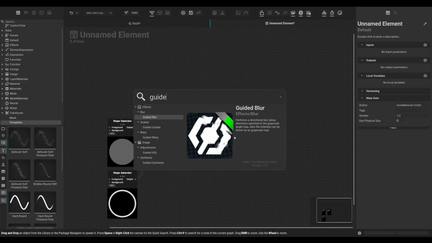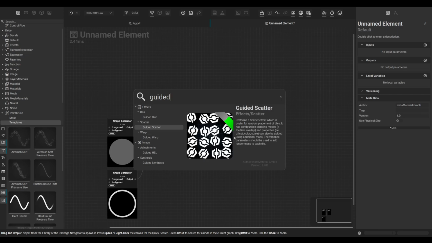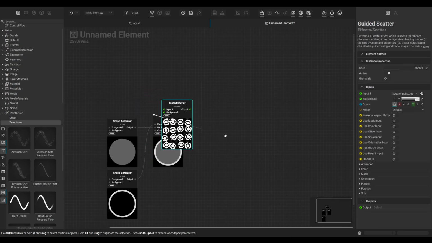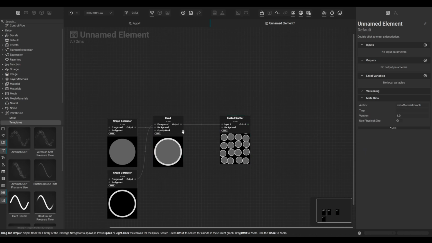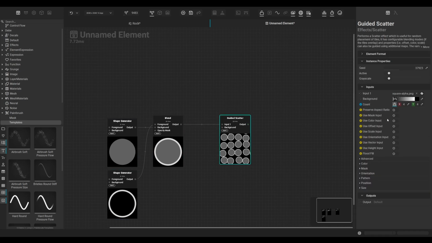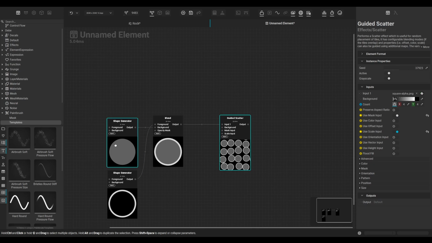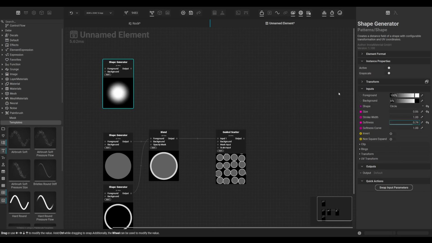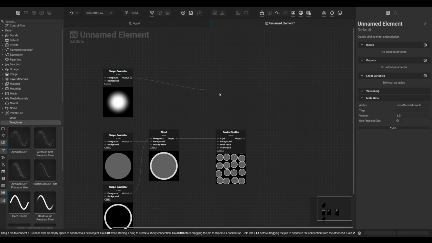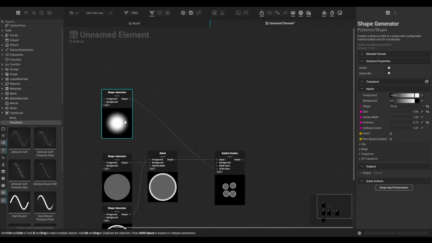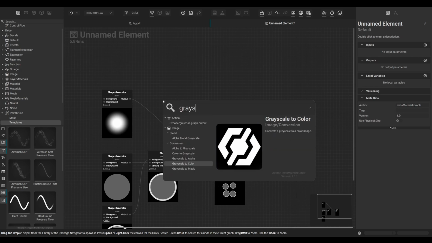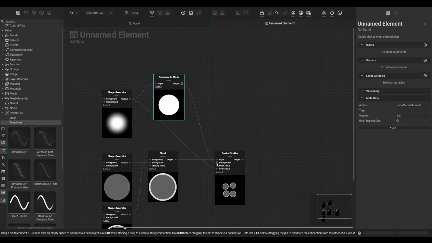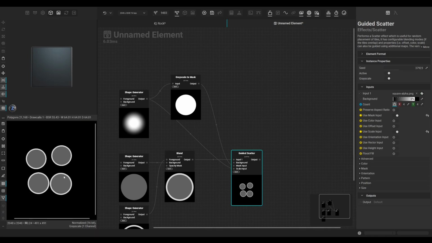Let's now use a guided scatter node, which is here. Let's input this into the input, and we'll need a mask input and a scale input. So let's duplicate this shape generator here. Let's set the foreground color to default and apply a bit of softness to our shape. Let's use this as scale input. Let's use a grayscale mask node and use this as our mask input. Let's preview what we are doing here.